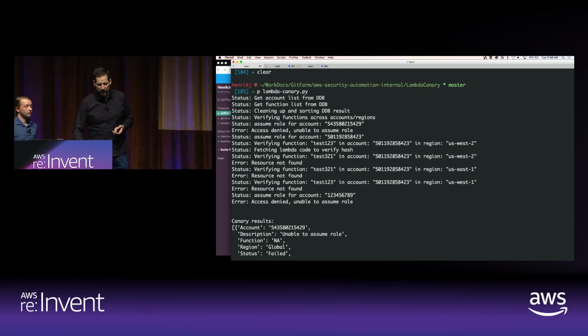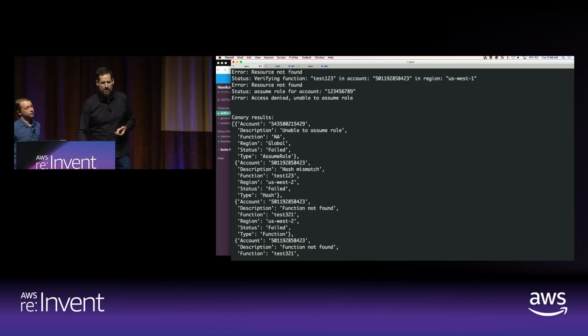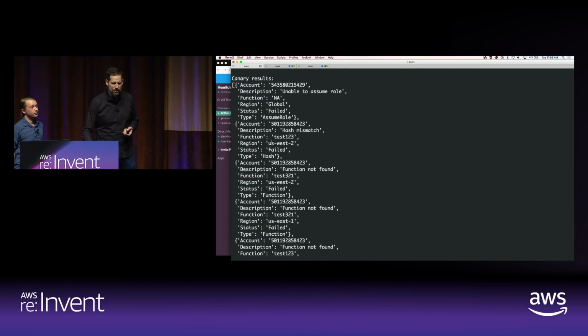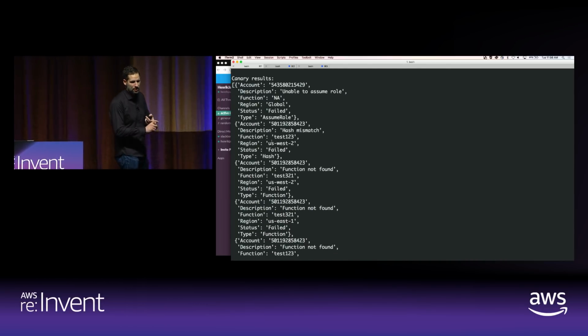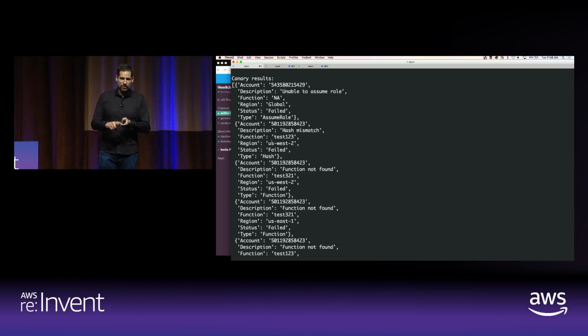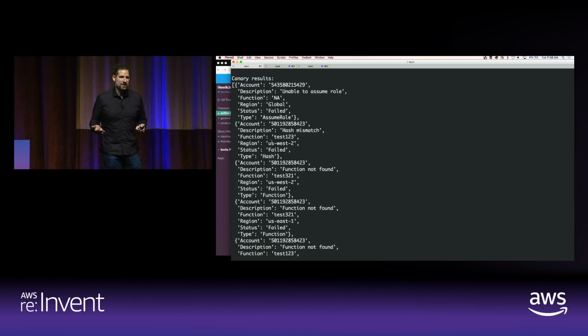And for every time it doesn't find it, it's just going to generate a simple JSON structure that contains which account, which function, which region it's supposed to be in, and what type of failure it had. So for example, in the first one, we see that it's an assume role failure, which means that we can't test anything else in this account because we don't have any access. So all functions failed in this account.